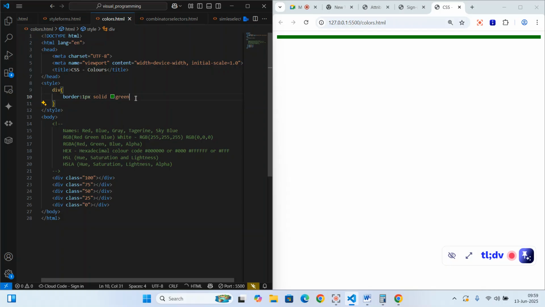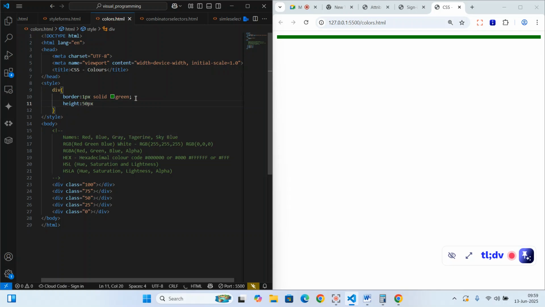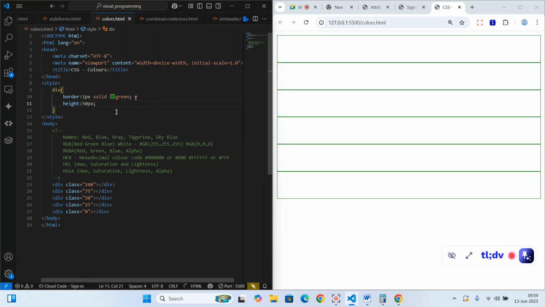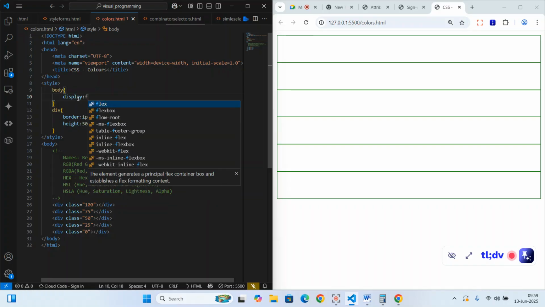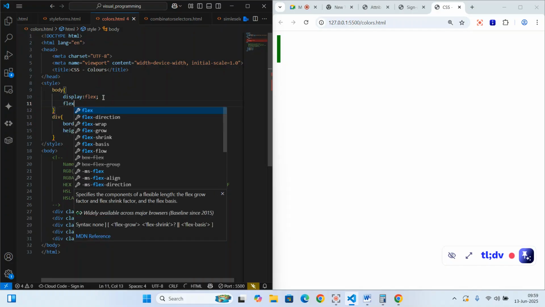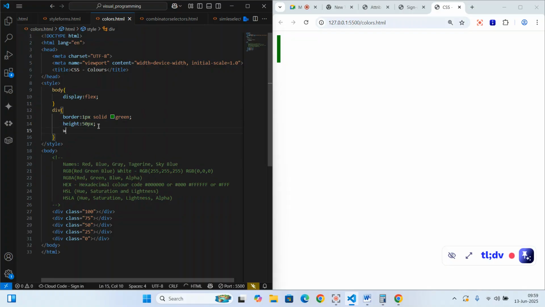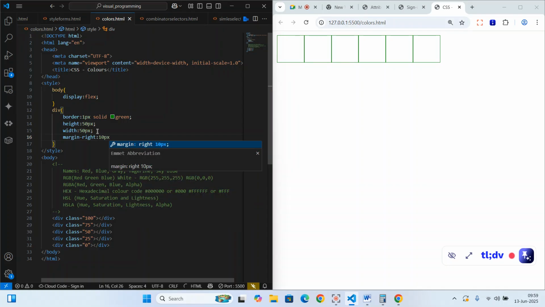Giving them a height of maybe say 50 pixels. Then what I want to do is on the body, because I want them to be next to each other, I want to display them as flex. Then I can give them a width of 50 pixels. That's the square like that. Then I can give them a margin on the right of 10 pixels so that they just separate from each other like that. So I have 5 different boxes as you can see over there.